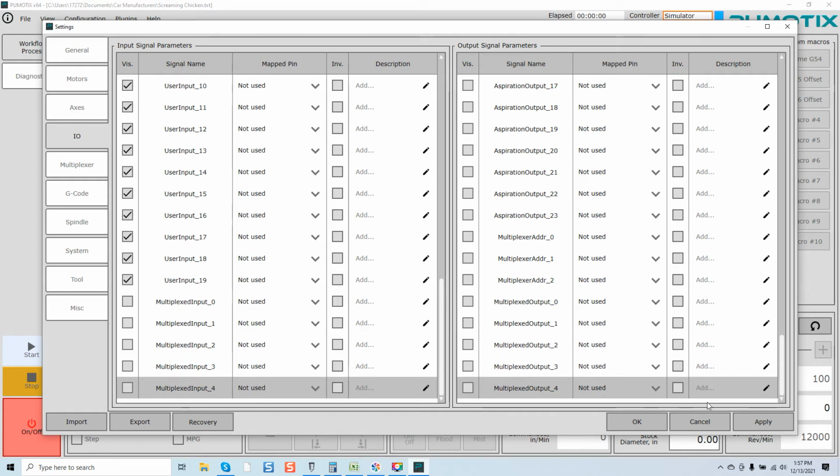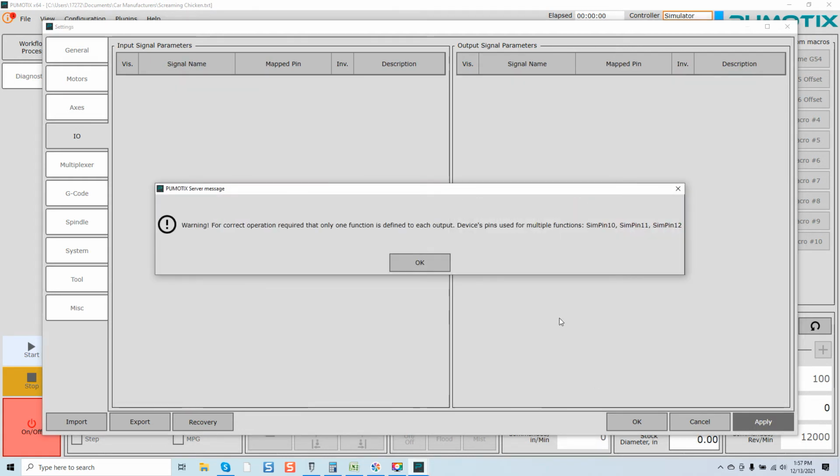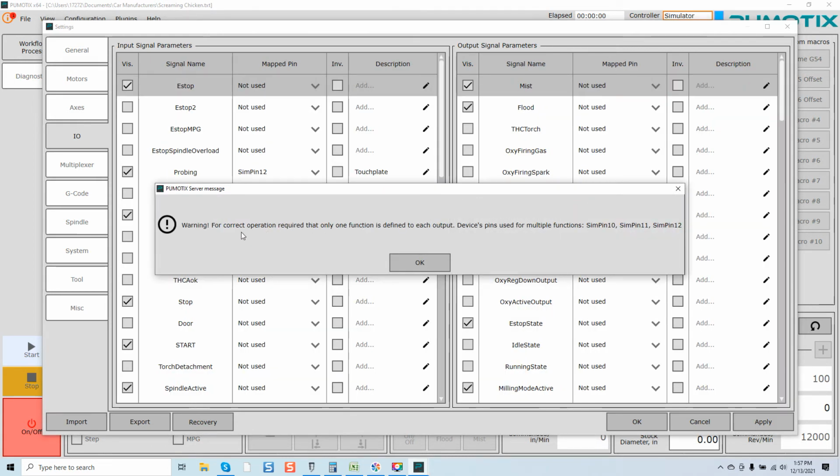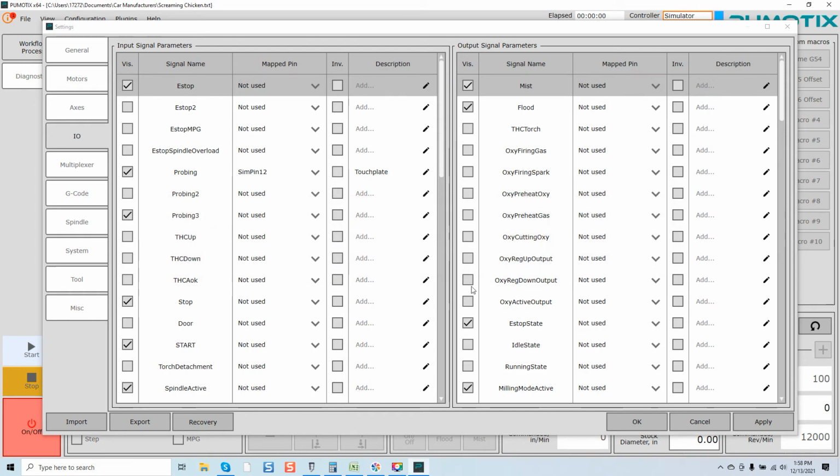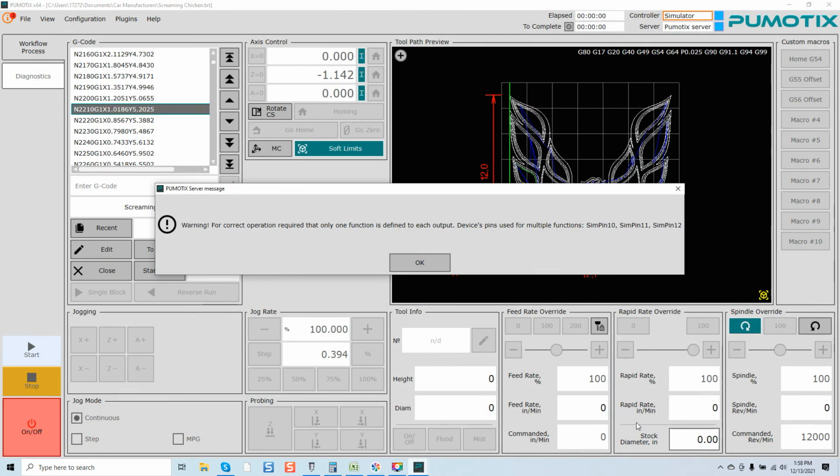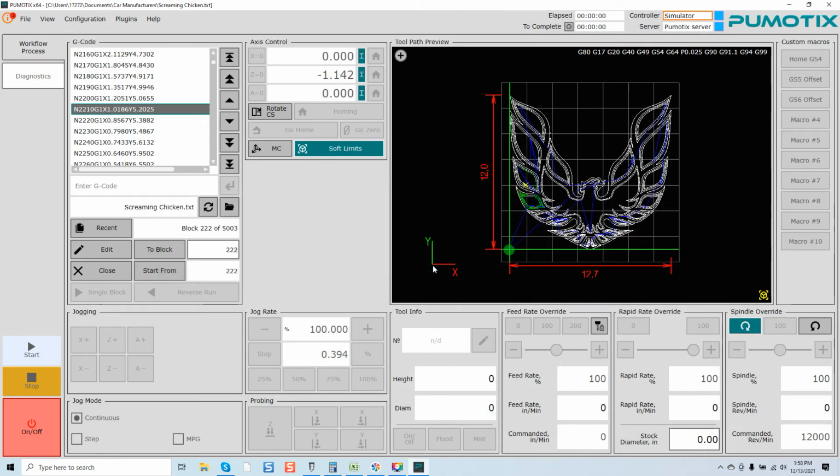Now all you would do is come over here to apply, and of course we get the normal warning message: for correct operation, only 1 function is defined to each output. Many of you have already seen many of my videos in the past where I discuss why sim pin 10 through 12 are reflected as sim pins, and that's because we are in simulator mode. You can see it right up here. We'll click this to dismiss it. Click this now, OK. Once again, dismiss this.